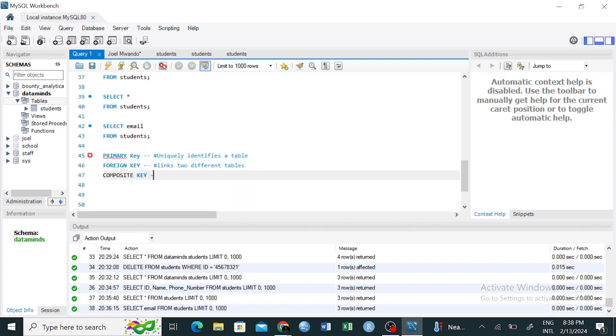The composite key is a mix between primary and foreign key. I've just missed the name. It's been a while since I engaged with MySQL, but I think it should be composite key. So there are these different kinds of keys, manipulations of things like primary and foreign. This one is just one table.